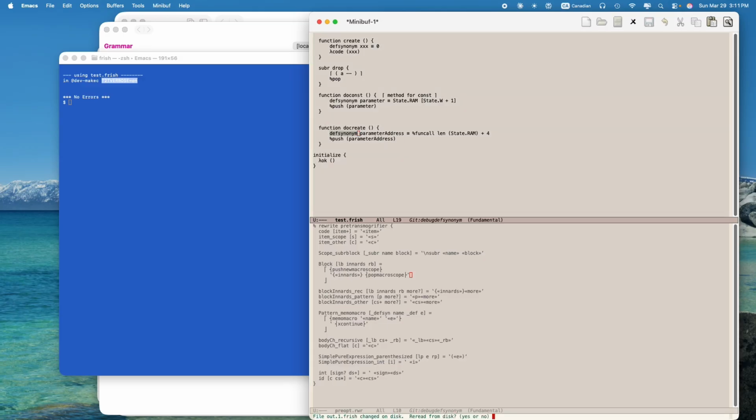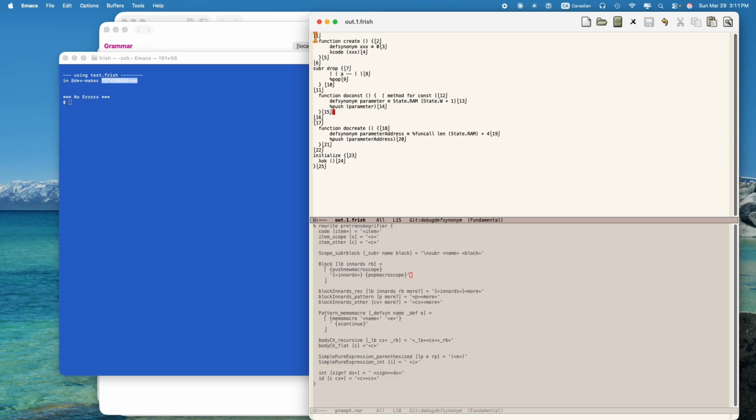out.1.frish, this is the intermediate form with the line numbers stuffed in, and it looks like it hasn't worked the way I expected. It left the def synonym in, and it didn't do the replacement. It did leave this def synonym in, but that's probably because of the earlier problem up here. And that gets compiled to Python, I think it's worthish.py.